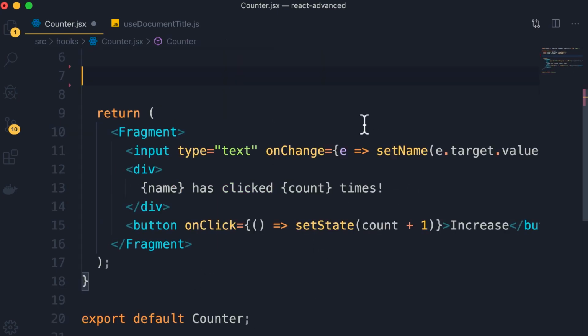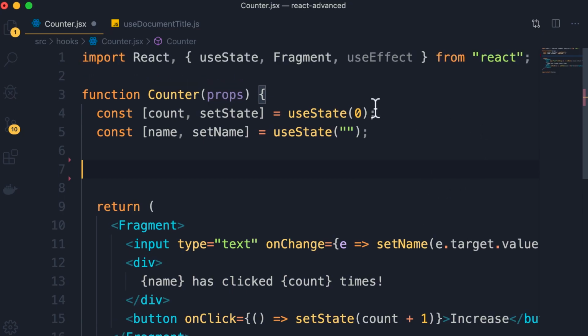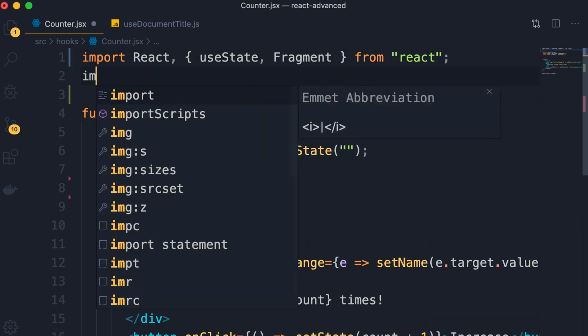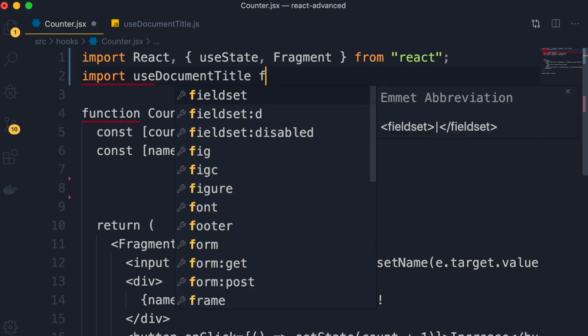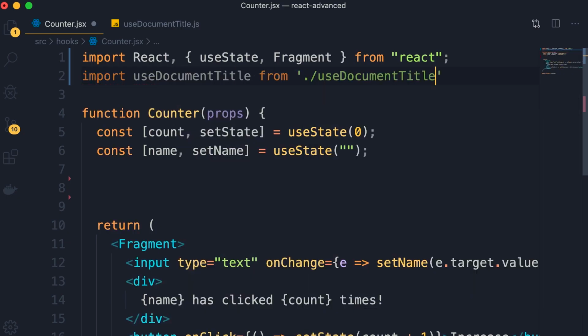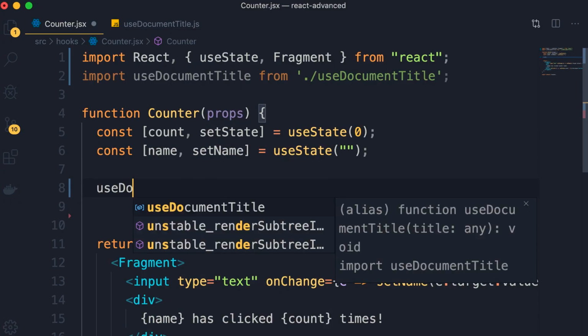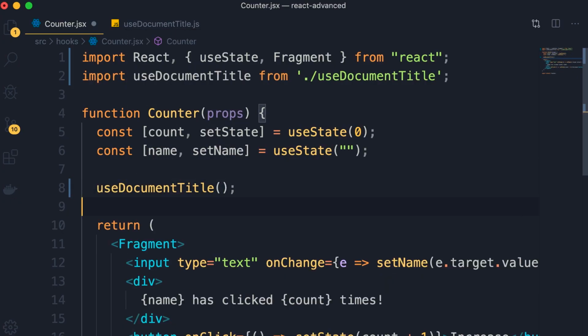We can go to our counter component, and as you can see, we no longer have to import the useEffect function. So let's delete it. Instead, we should import useDocumentTitle from this module. And then we can call it over here. So our component code is cleaner, it's simpler, and we are reusing this logic.